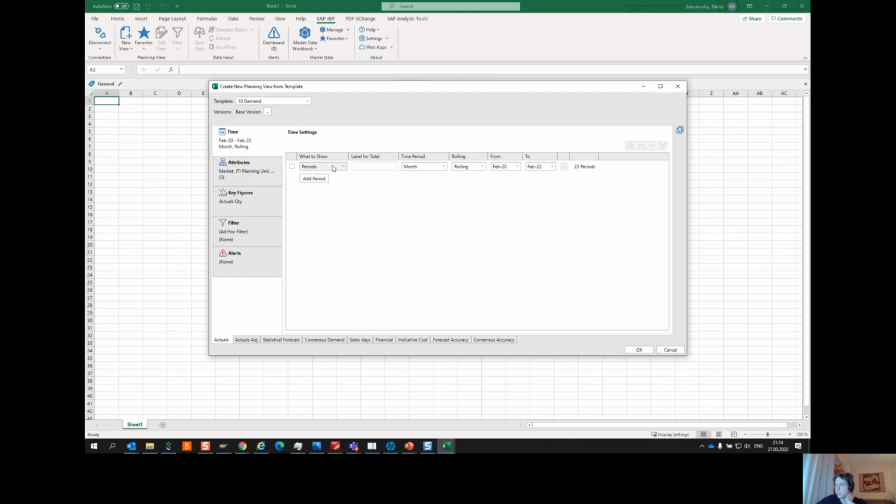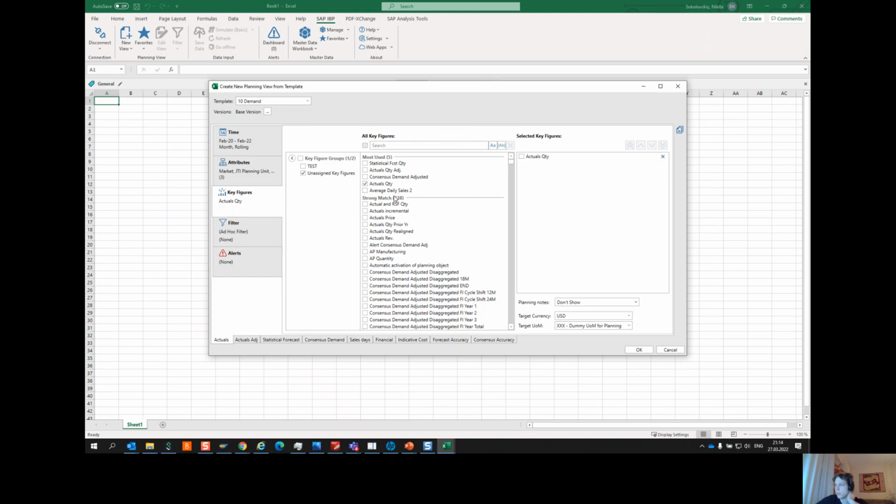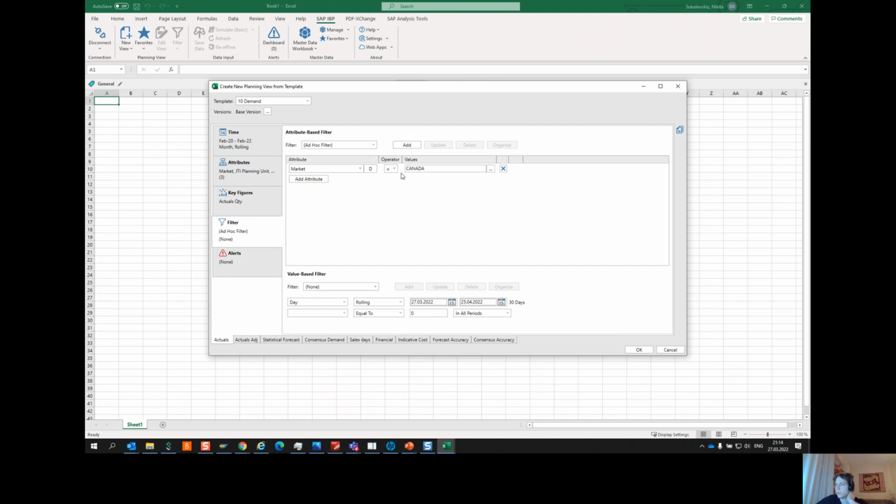So people are selecting periods, attributes, like markets, so what will be displayed in the table. Then they select the key figures they want to see. Then here in the filter, I don't know why, but the default market is always Canada. Looks like a paid promotion, you know.